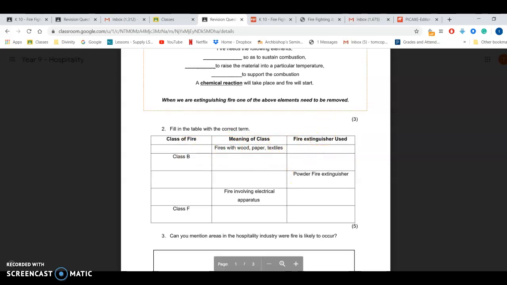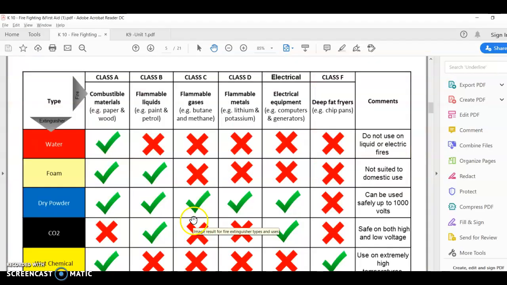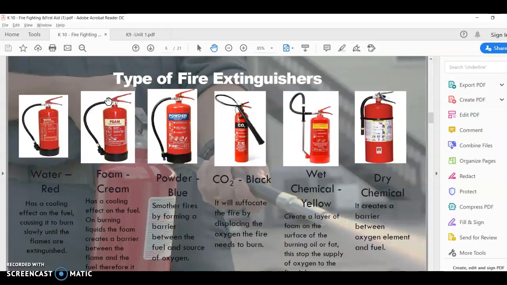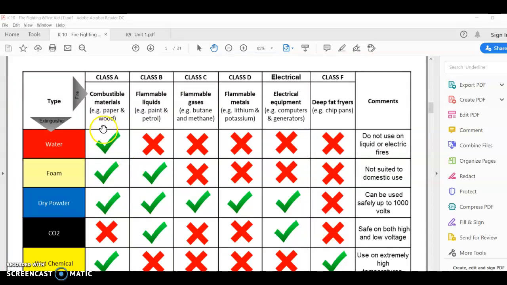Now for the fire extinguisher used, you are going to look over here, page 5. And over here it says class A, which you chose, which is paper and wood. And these are the type of extinguishers: water, foam, dry powder, CO2, and wet chemical. So in our first example, paper and wood, you can use a water fire extinguisher, a foam fire extinguisher, a dry powder extinguisher, and a wet chemical extinguisher. Now I assume you can choose one of these.